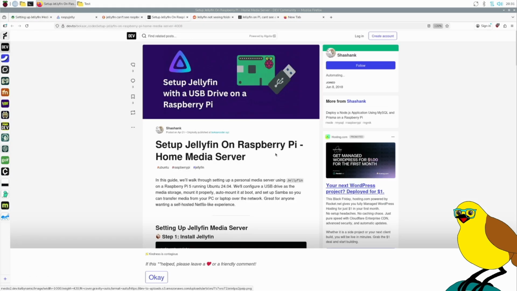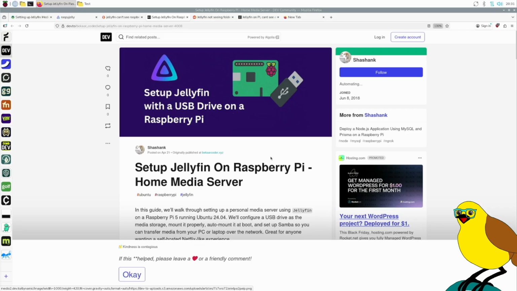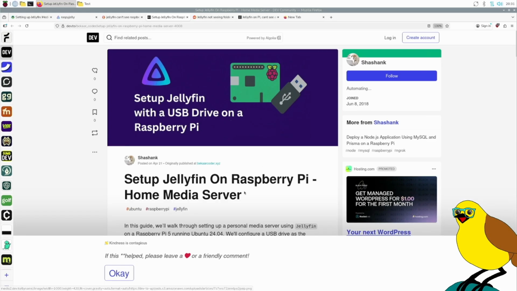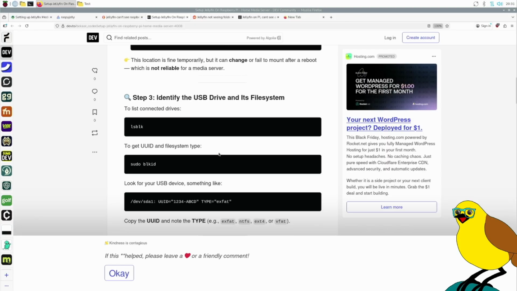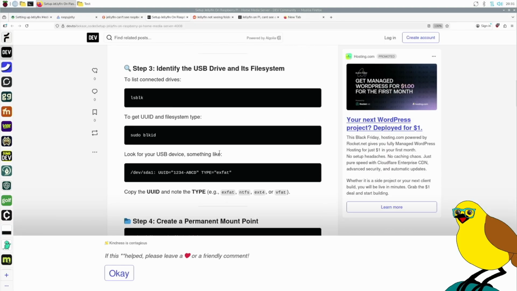Set up Jellyfin on a Raspberry Pi. Hopefully you can help me out. Oh, but this is a Raspberry Pi 5. Shouldn't change anything. Identify the USB drive and its file system.